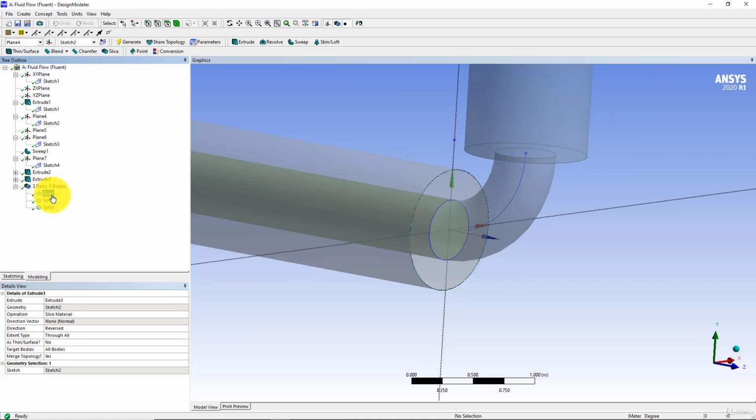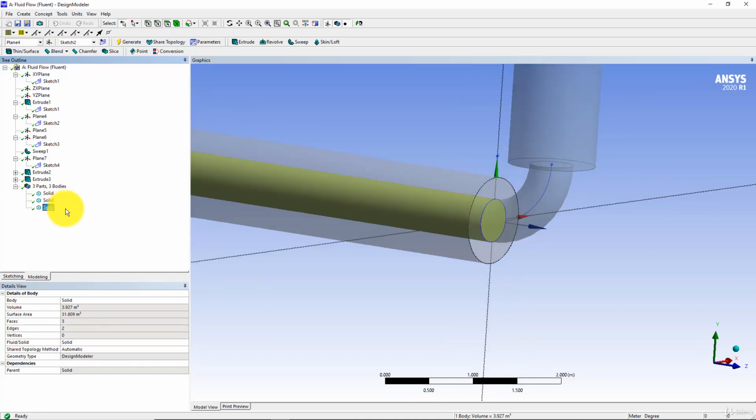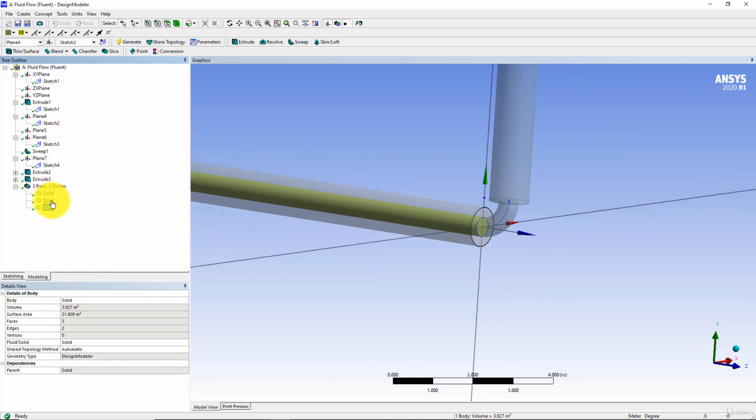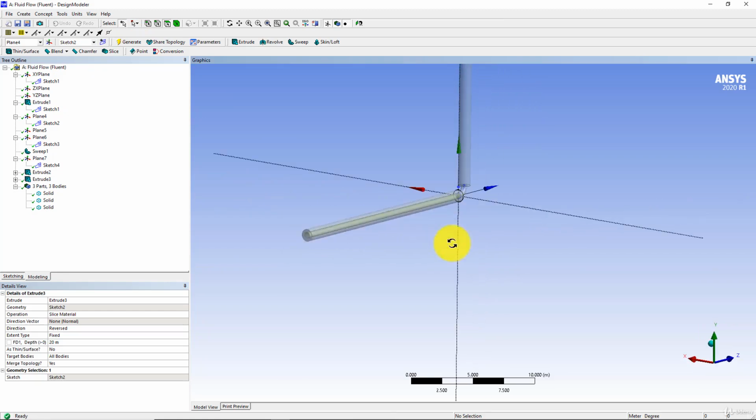Right? So now we have one solid body here, and the second solid body here, and the third one is the inside. And if you make this extrude a fixed one with the given length, this will also do the same thing. You can see here.